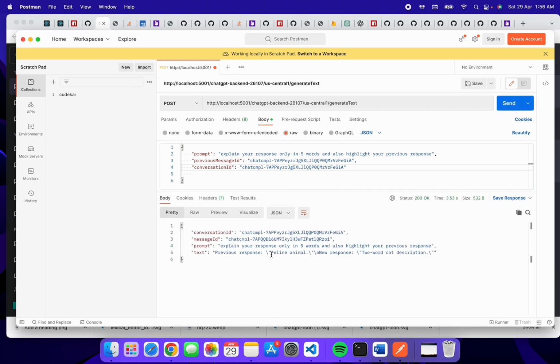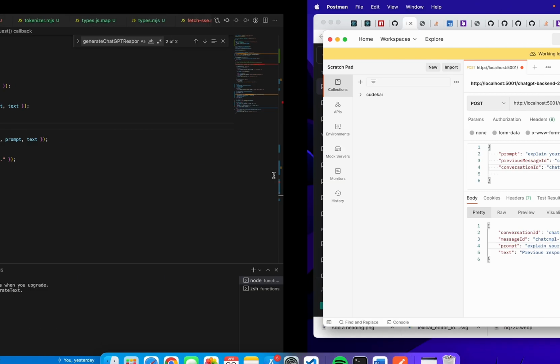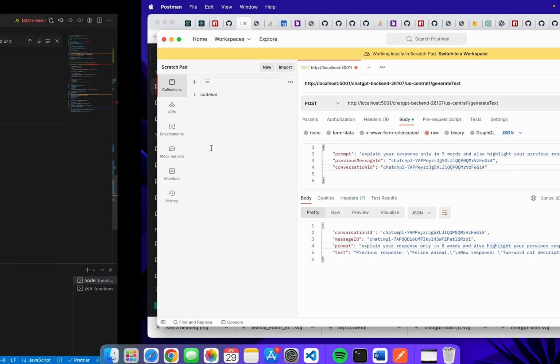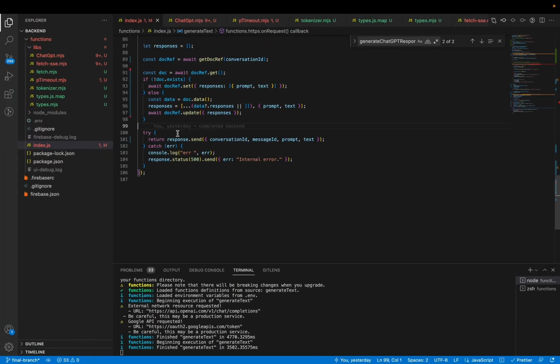You can see our previous response is present, feline animal, and then the new response, a cat description. Okay, and then you can see our message ID is different than our conversation ID. So you can pass the previous context also in your new message. So I think our backend logic is completed.